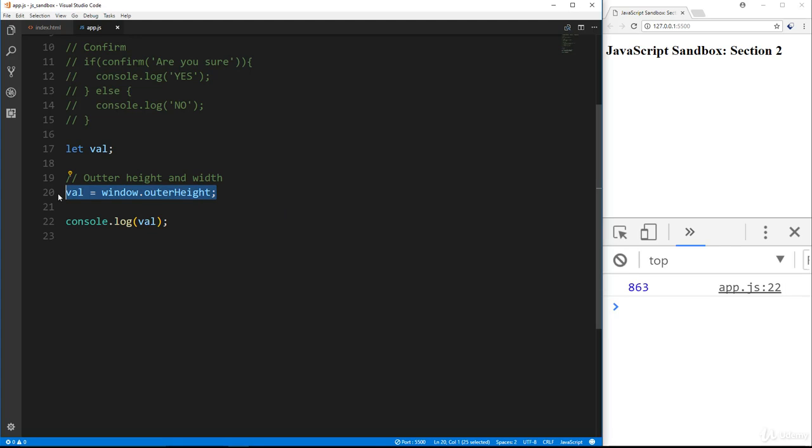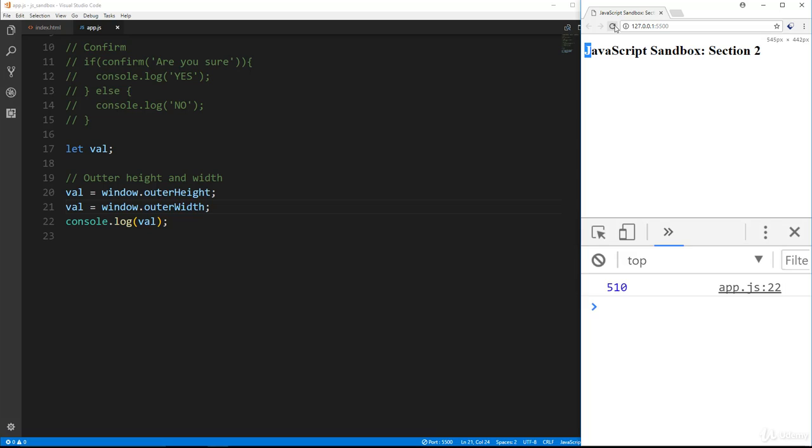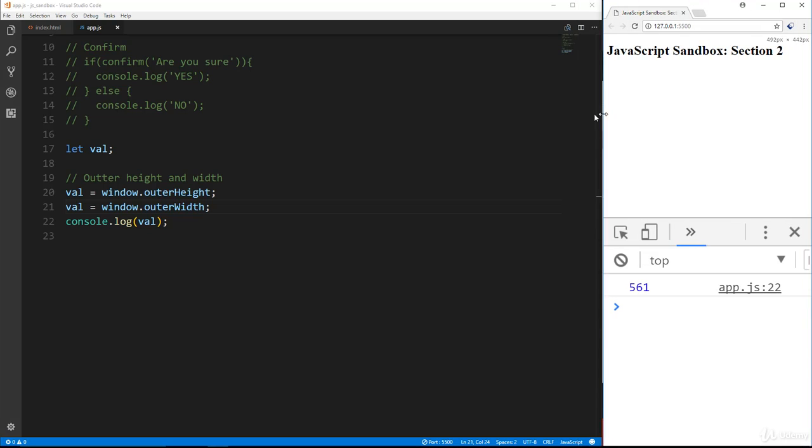Now we can also get the outer width. So if we say outer width and save, we get 510, but if I make this a little bigger and reload, we get 561. All right, and outer is going to be from the outer edges. We also have inner width, which will be inside. So if you have scroll bars, for instance, it will be inside the scroll bars.